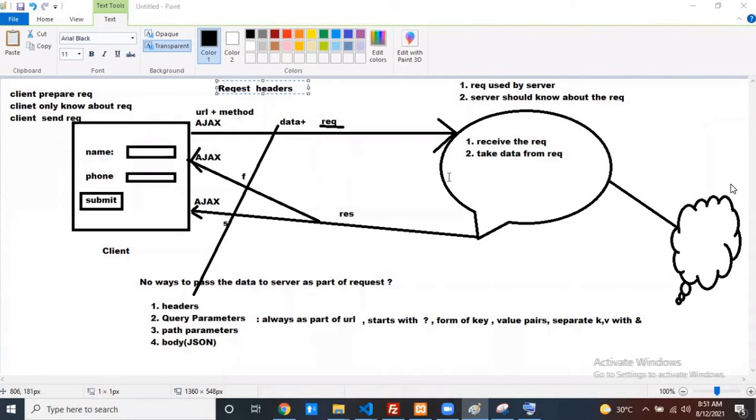Okay, the response goes to where? Response is sent to whom? Client. Who uses the response? Client. If you want to use the response, first of all, you should know about the response or not. So my client is going to read the response headers, to know about your response.